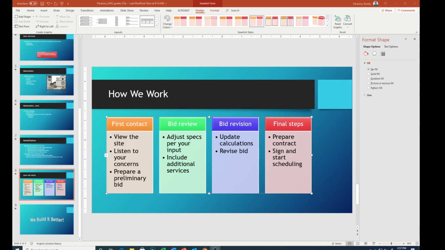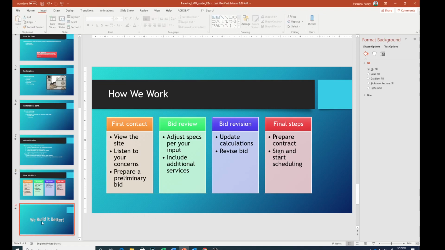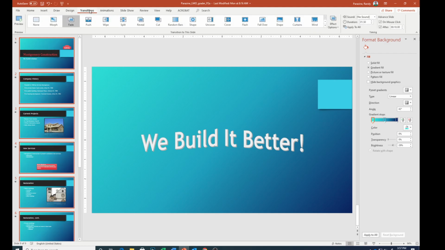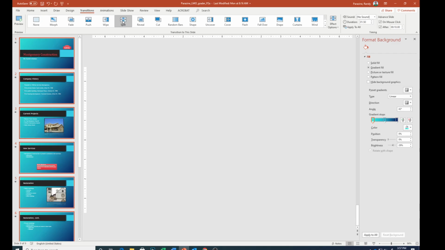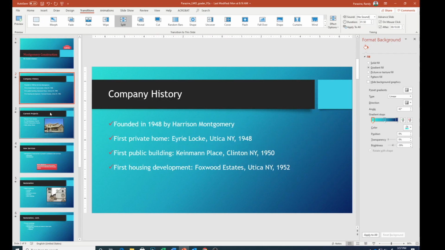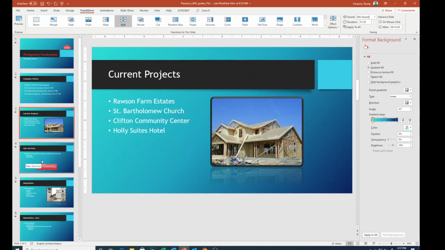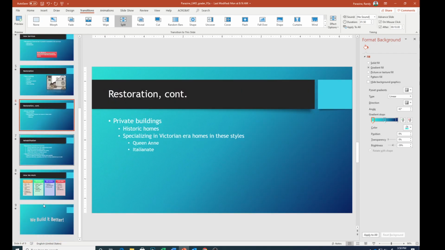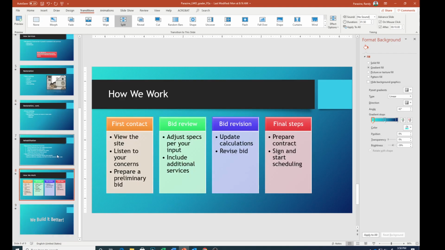Step 15 says change the transition for all slides to split. So I'm going to click down here. I'm going to hold down the shift key. Every slide is selected. We are doing transitions. We want it to be split, and we're going to apply it to all. So now if I click on each slide, I can look up here and see that, yes, indeed, it has been applied to split. So all of the slides have the split transition.